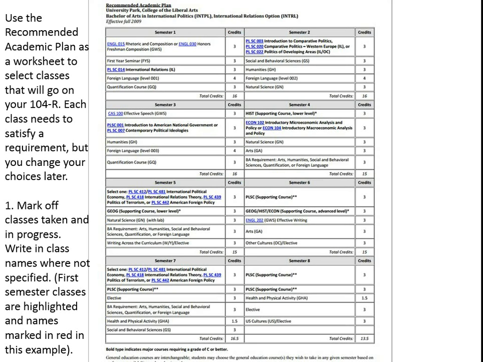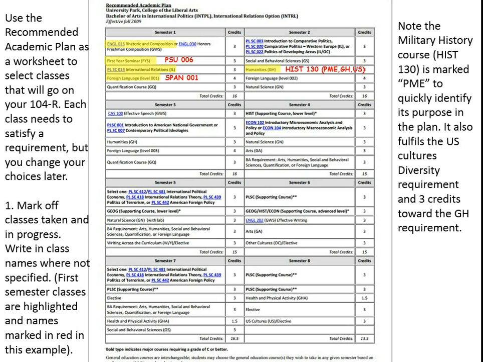First, mark the classes that you have completed or have scheduled. Next, write in names where they are not specified. Because History 130 is one of the PMEs, mark it PME, GH, and US to quickly identify the requirements this class satisfies. You will note that on the 104R as well.